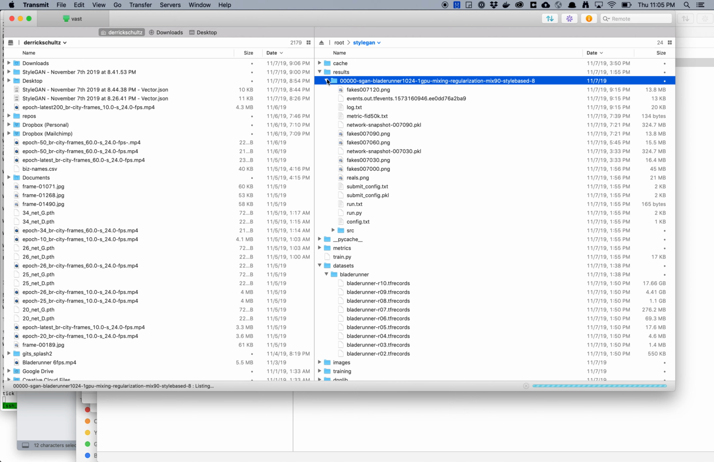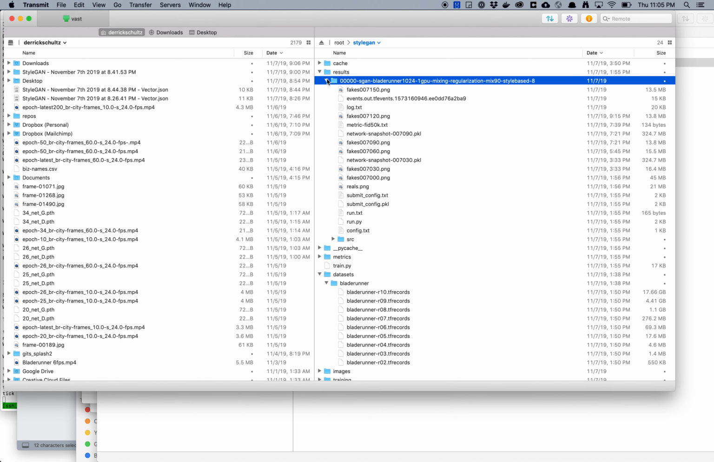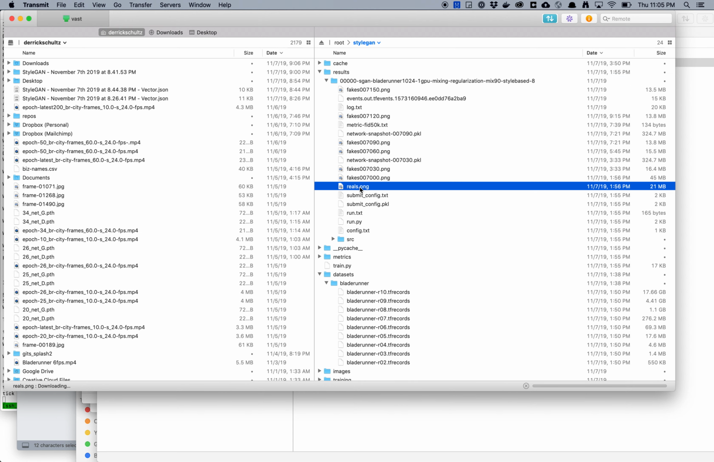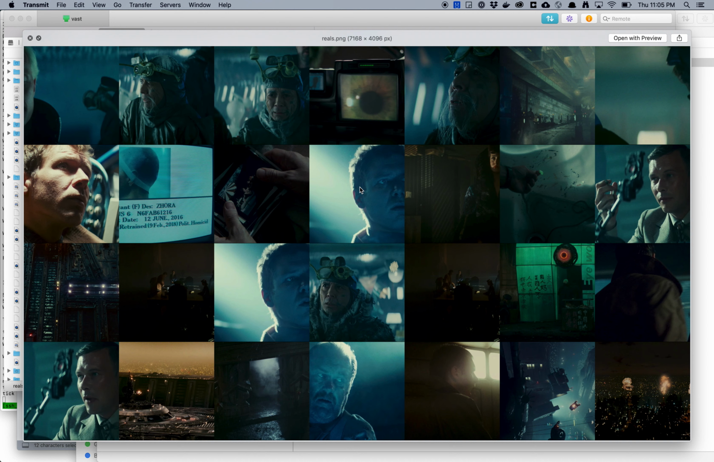Then inside that folder, you should see a bunch of images starting to be created. You'll see a thing called reals. You should always double check this to make sure that these are the images you've uploaded. This will basically create a grid of images, and you'll be able to see all the images that you've loaded into your data set. So make sure this matches what you would expect it to.